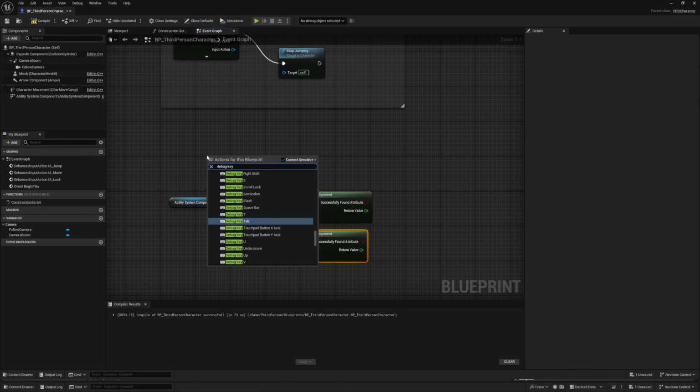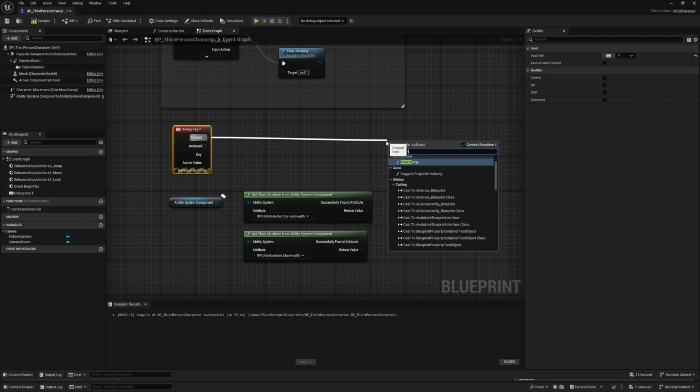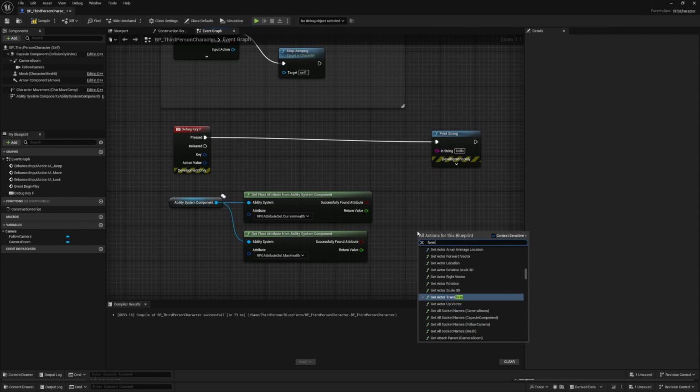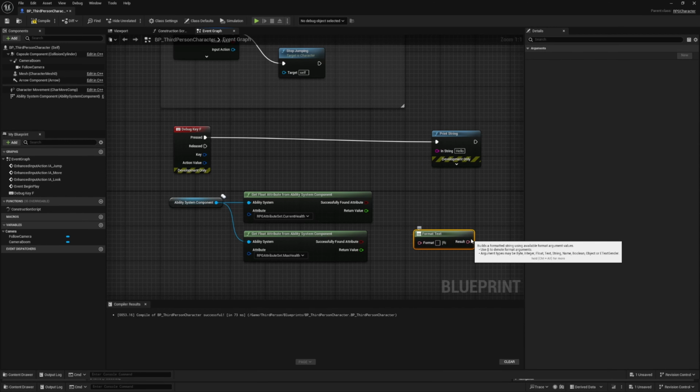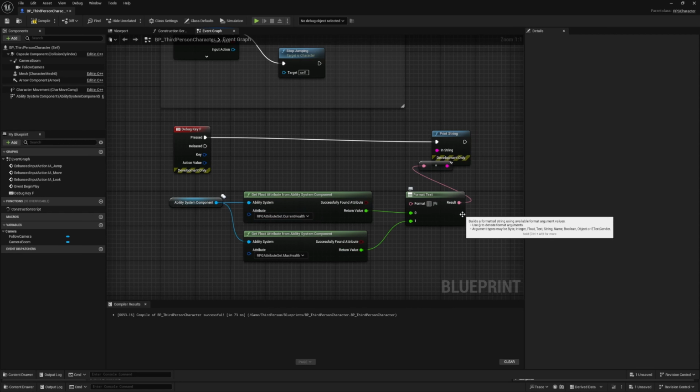And I'm just gonna look for a debug key F. And when I click F, I want to print a string. And the string I want to print is actually just going to be a formatted text. And I'm going to look for a format text and plug this into the string right here. And I'll plug the return value into one of these and add 2 pins. And I can get rid of this. And I'll plug in the current health to 0 and the max health to 1. And now I'll put in curly brackets a 0 and then slash and then another curly bracket for 1. And these 0 and 1 act as a variable.